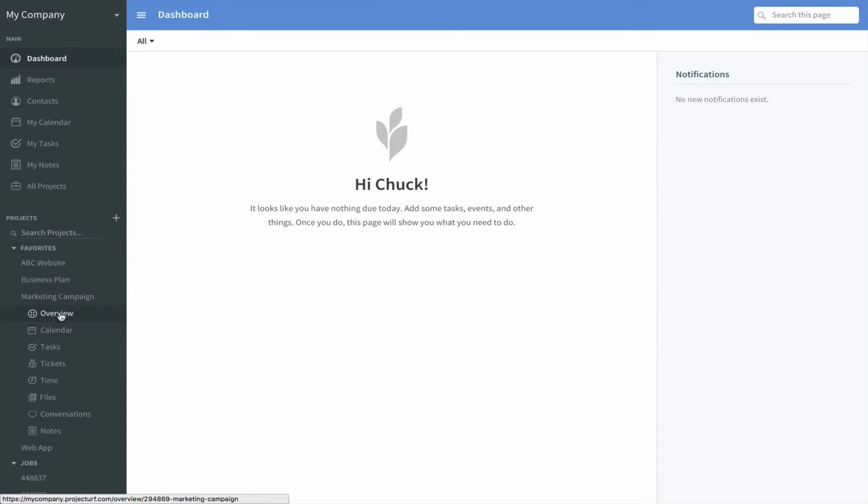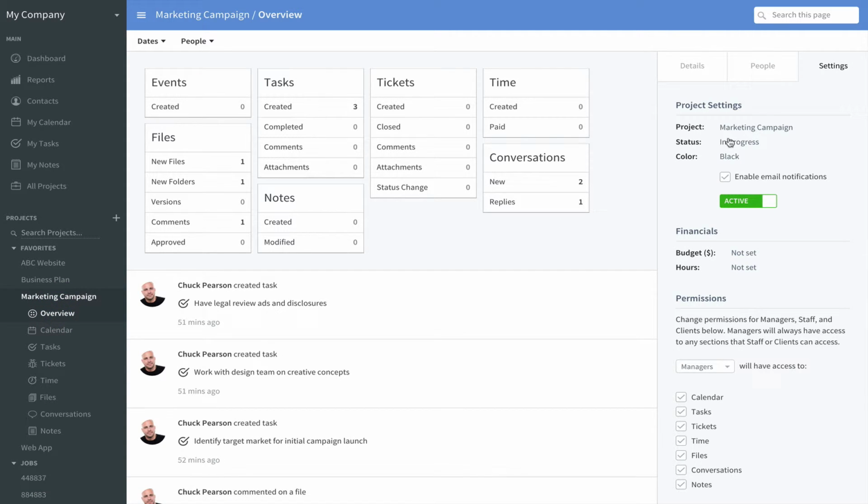I believe it's called Marketing Campaign. And if I go to my overview section, in the settings tab here, you're going to see that this is the project status. If you recall, I created a new one called testing, and I dragged it so that it would be the second item in the list. So not set is always going to be the first item, but now you can see testing is right there.